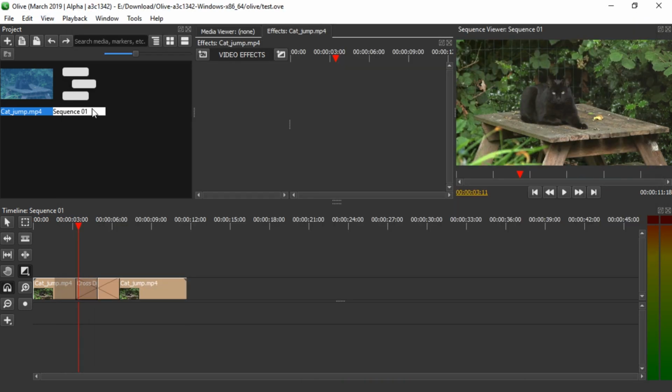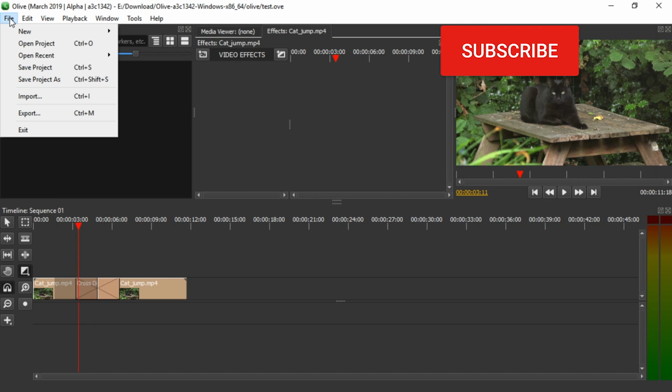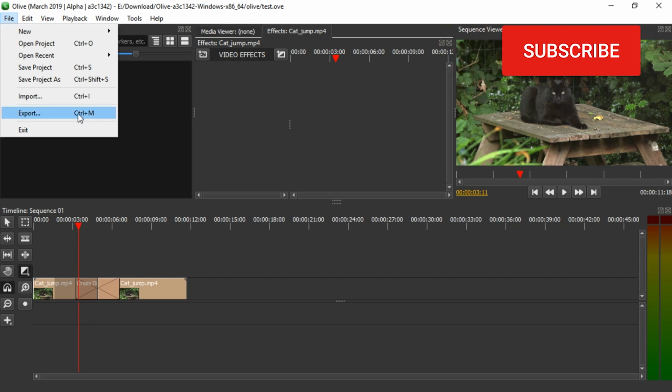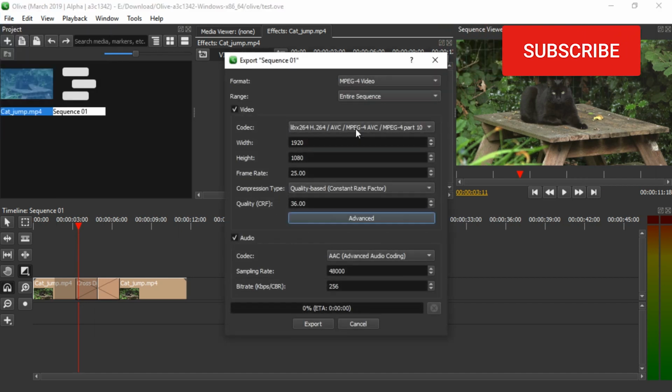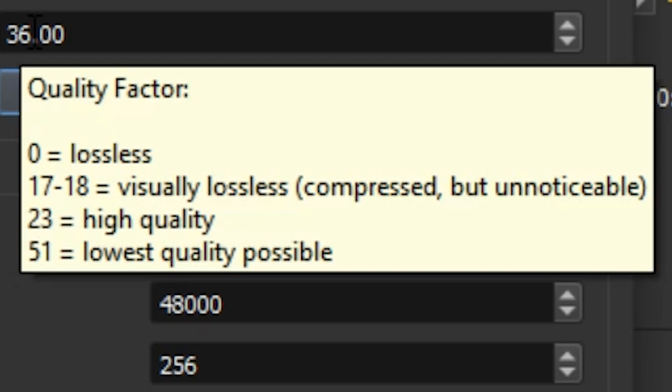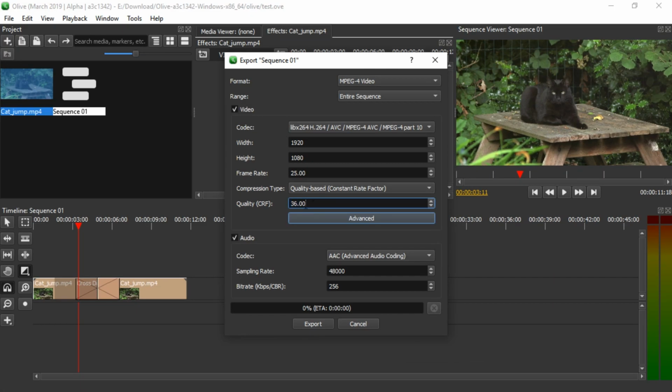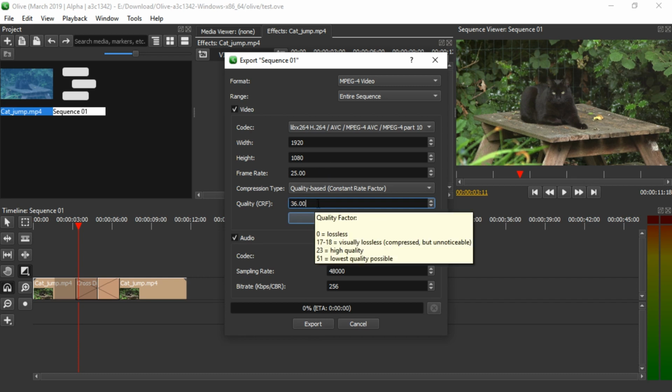Instead you have to render it, which is a slow process. You have to go to File, Export, or you can press Ctrl M on your keyboard. Don't export yet, because the quality setting CRF is set to a bad value. You can set between 0 to 51, and we're going to now export at different quality values so you can see which quality settings you should use.